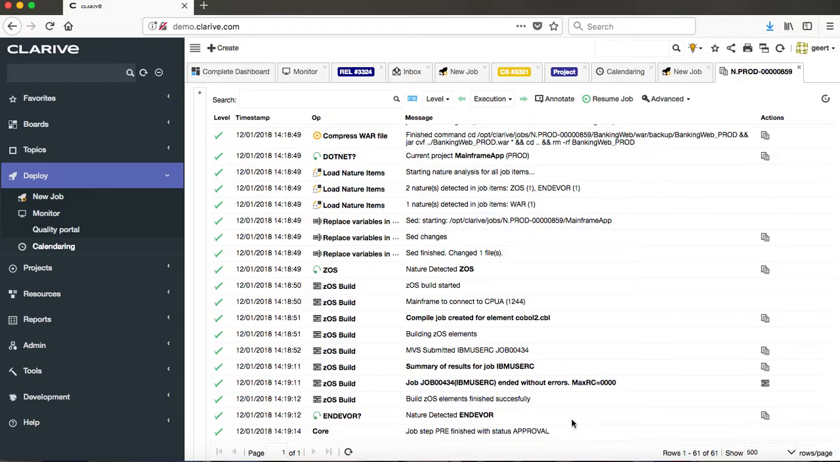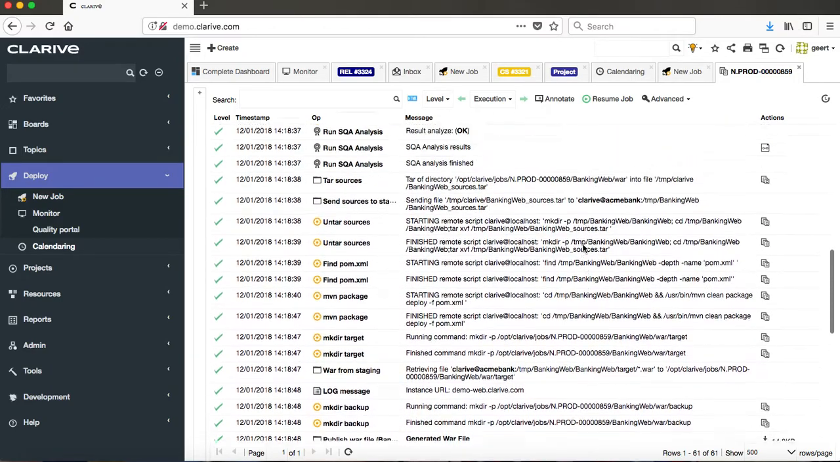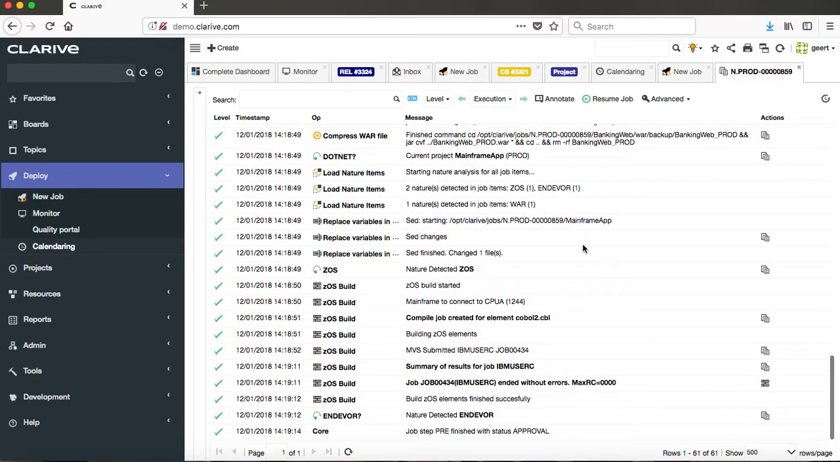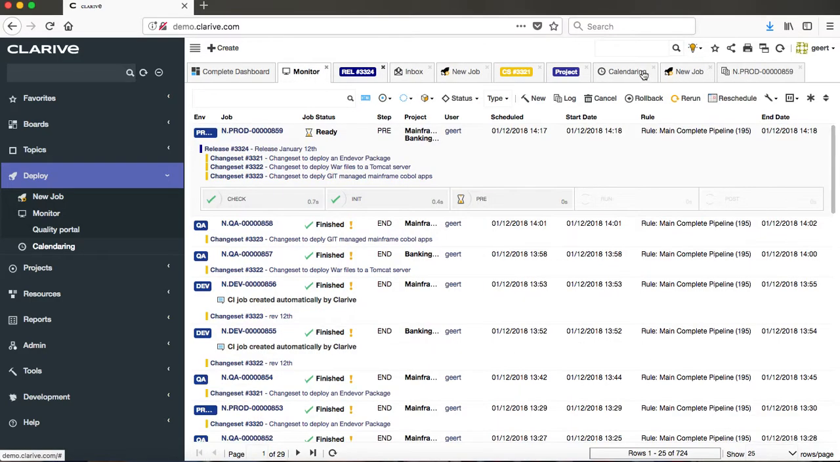But as we already had approvals in the process, we can also interrupt or pause a job while it's executing and ask for an approval. So all of what was executed up till now is in fact preparing the deployment. It hasn't deployed anything yet. It just prepared. And so we can also pause there and ask for an approval before starting the actual deployment.